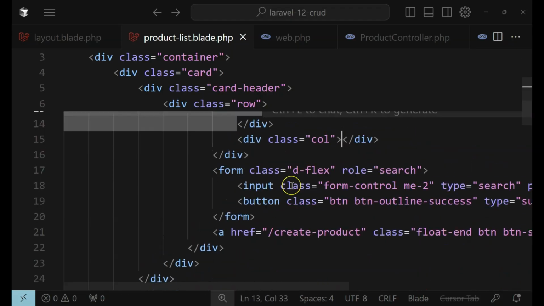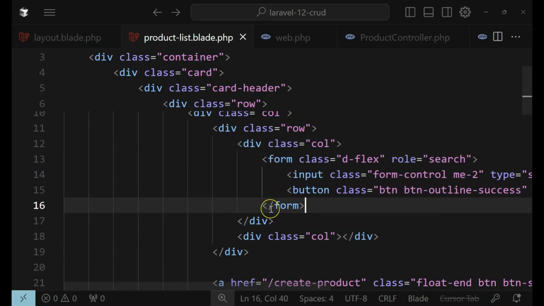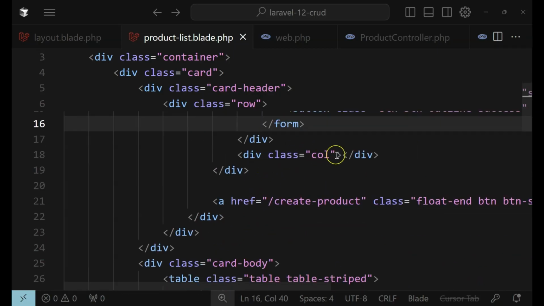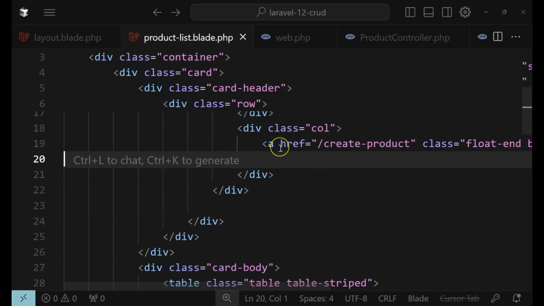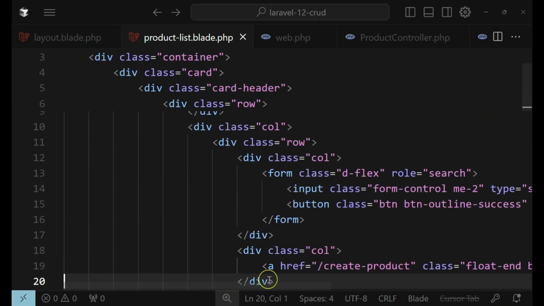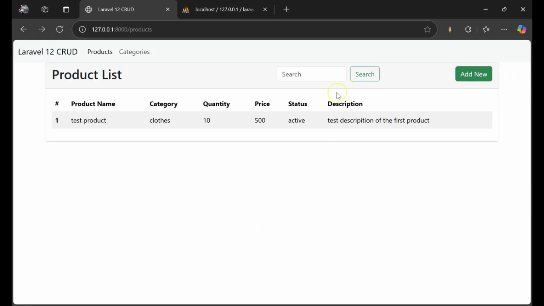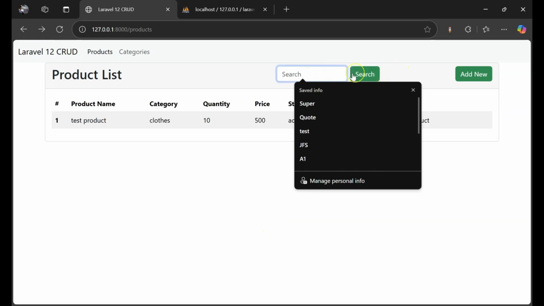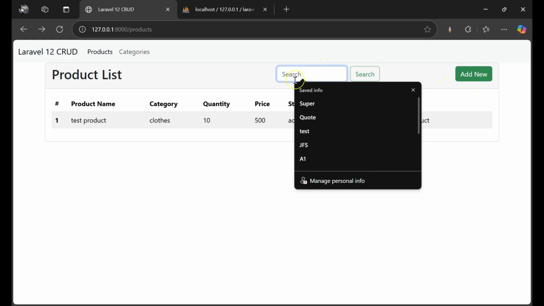Okay, and then what we are going to do next is to cut this form and place it inside the first column, and then on the second column we are going to cut this button for creating, and then we are going to paste inside there. So right now this is how the form looks like. So after that, let's go back and refresh, and now you can see the search will be here and the button will be here. So now the search, we need to increase its length a little bit, because now it is just divided into 2 parts.